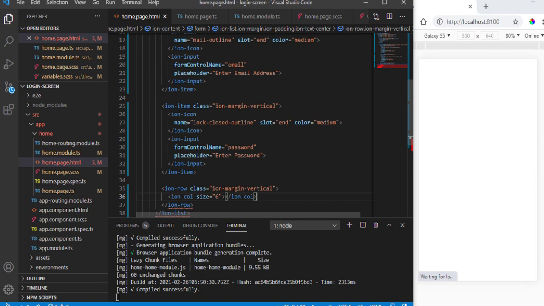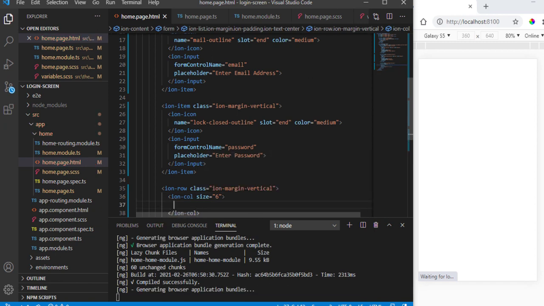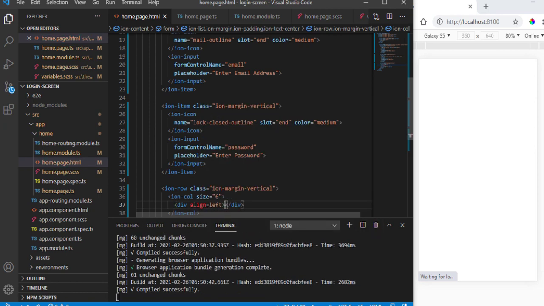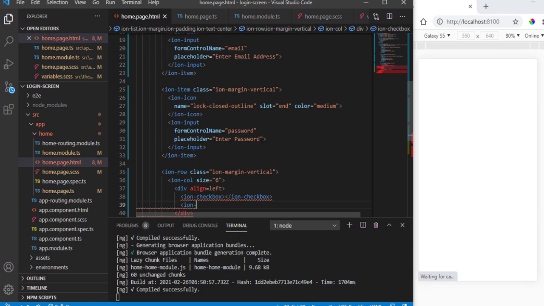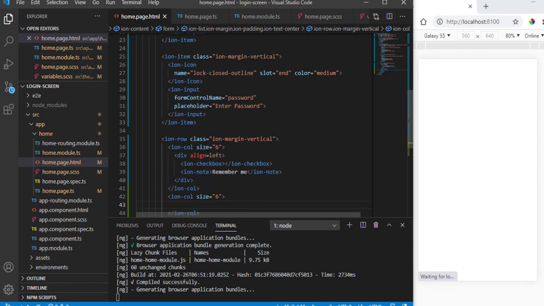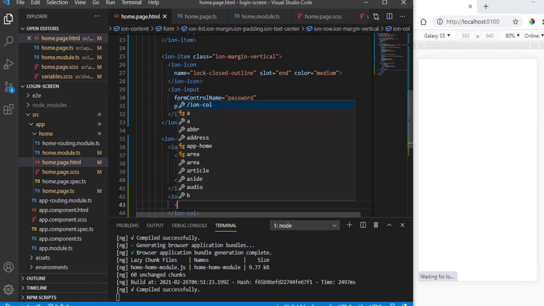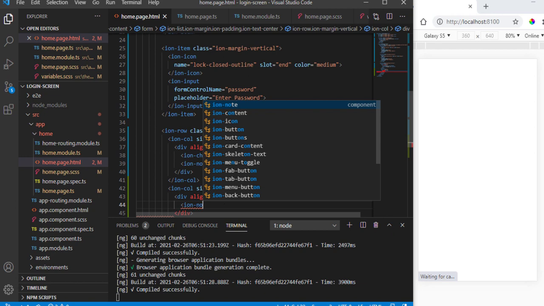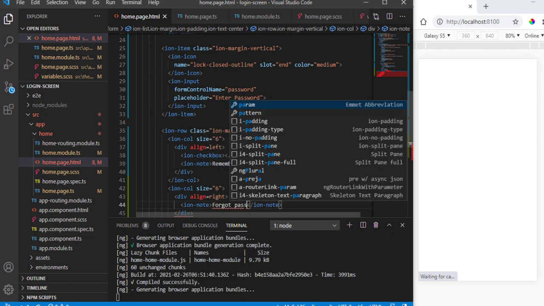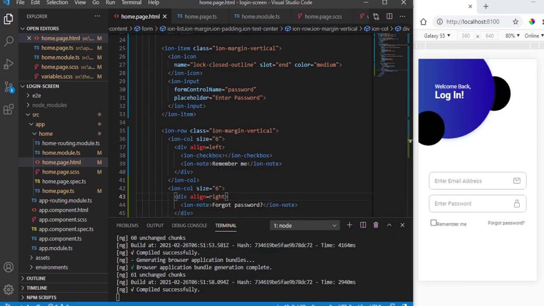Let me copy it one more time because I need 2 columns. In the first column, I'll have a div, and the alignment of the div will be on the left side. Now within this div, I will have a checkbox and an ion note. Text will be remember me. On the second ion column, I'll have another div. Now this will be placed on the right side, and within that I'll just have an ion note that's going to read forgot password. As you can see, this is showing up nicely, right? You need to align this in proper manner, in one line, horizontally aligned properly. So in order to work on that, what am I going to do?